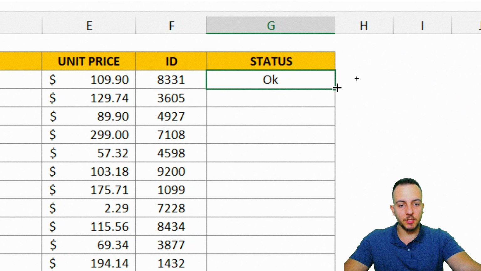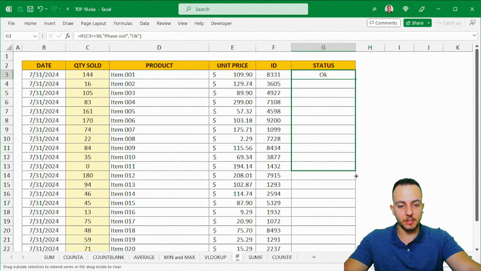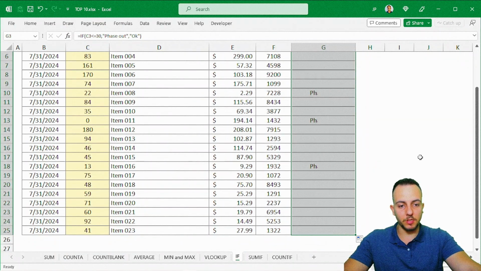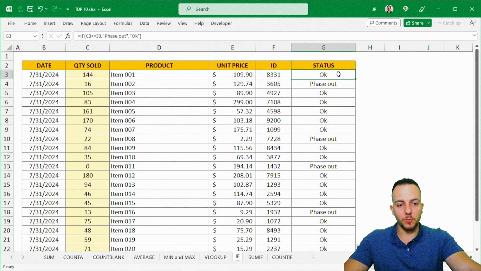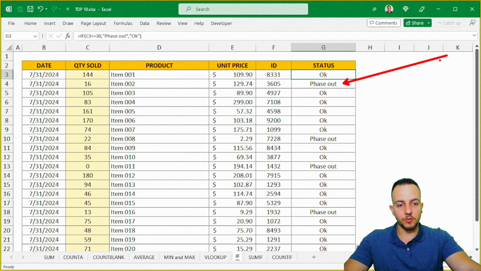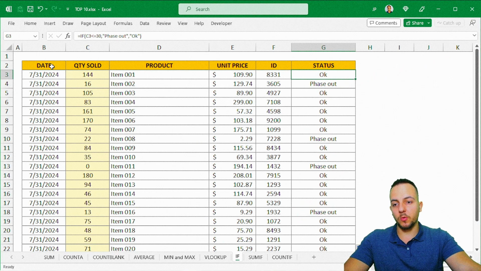I can click here in the bottom right corner of the cell, click, hold, and drag down to make sure all the rows contain the same function. And as you can see, we already got the correct result. So we don't work with this product anymore, and this one right here too, this one, and this one. So okay, we automated this task.